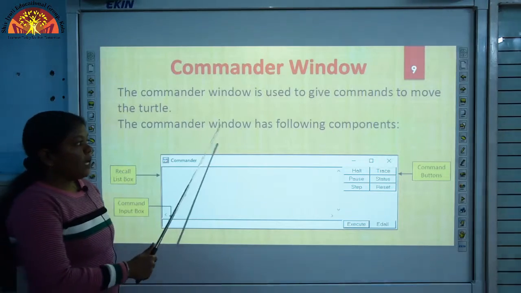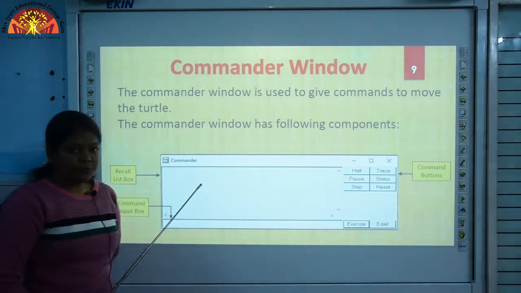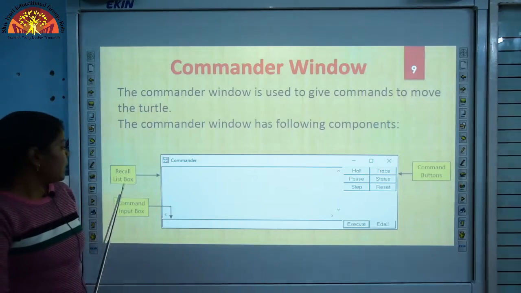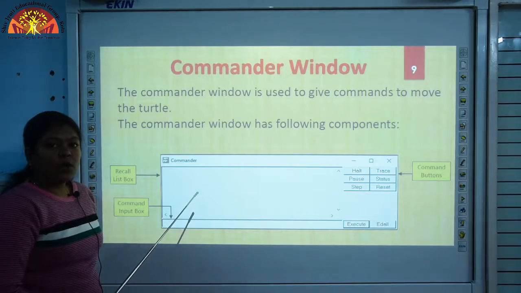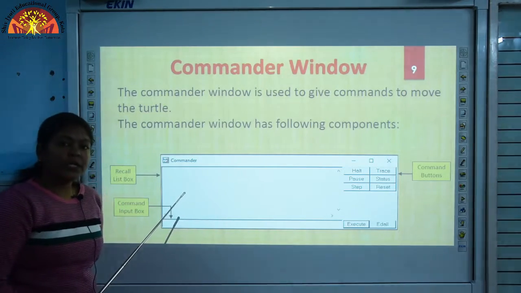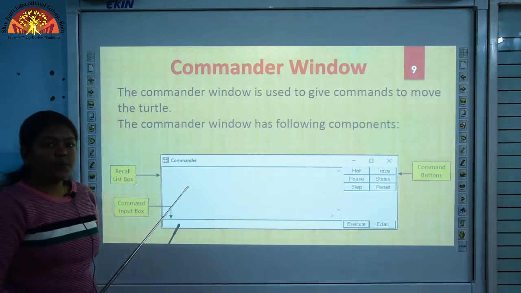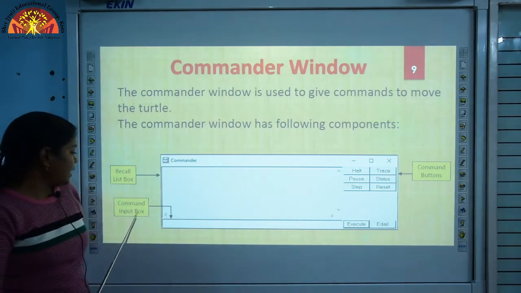The commander window has the following components. Now we will see the components of the commander window. First component we have is the recall list box. This is the grey color box. This is known as the recall list box. Here you can see all the commands that have been executed and the output of those commands in the recall list box.